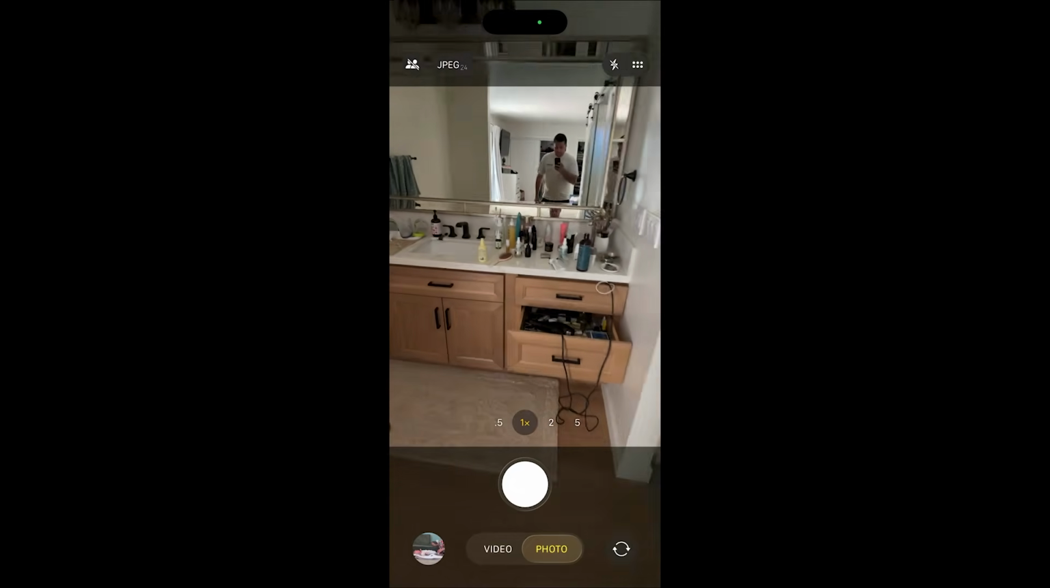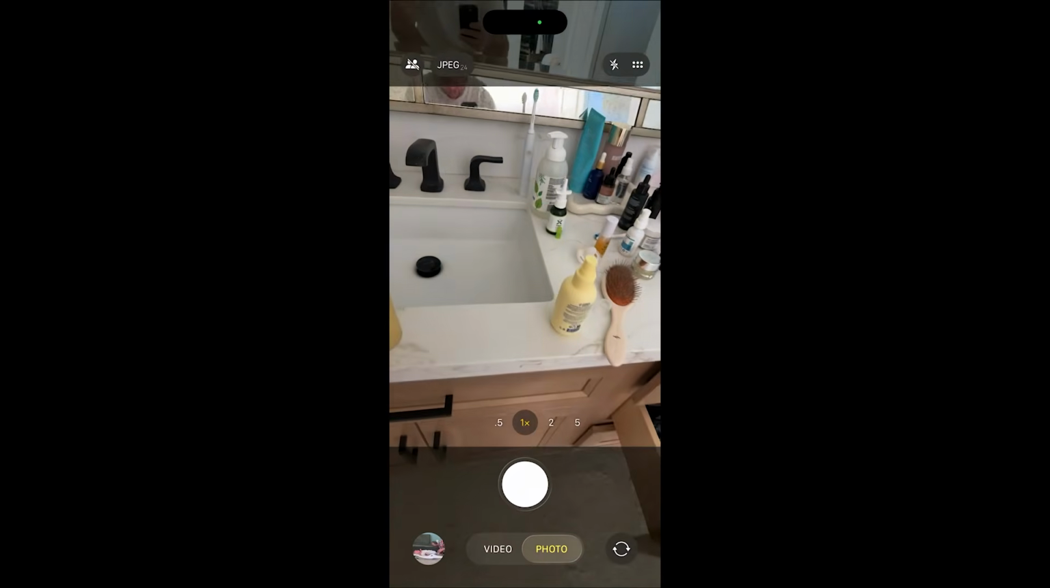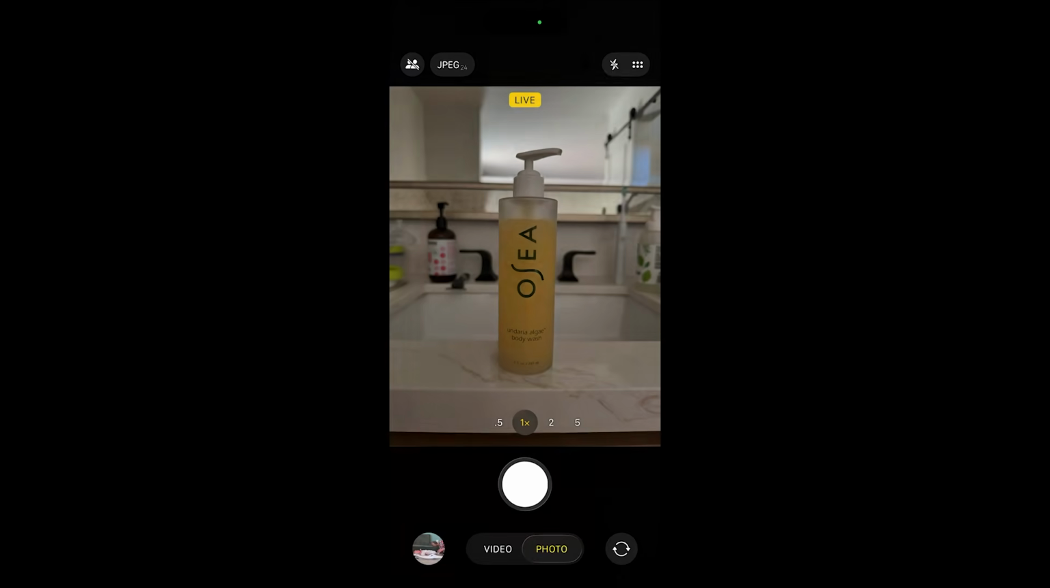So, to my wife's bathroom sink. Photo, secure, automatic rack focus.